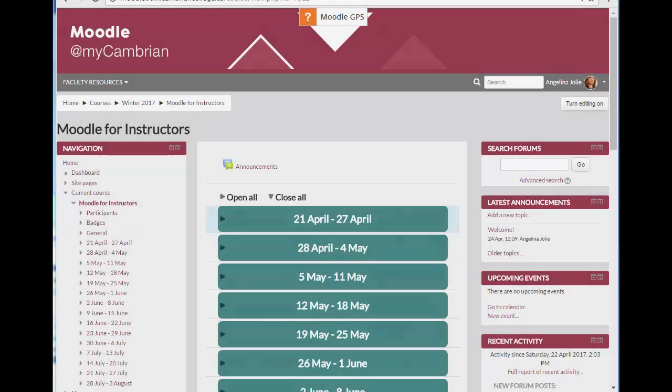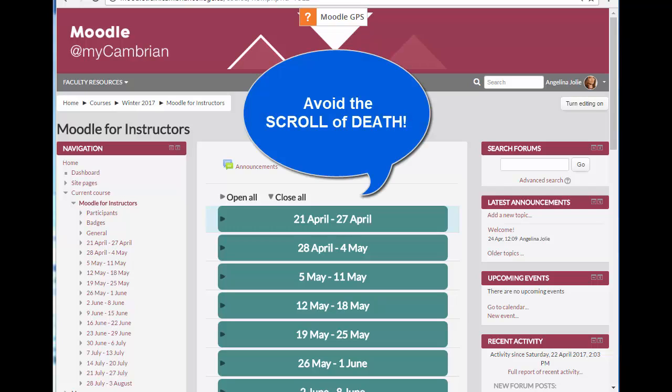In this video, I'm going to walk you through how to add a folder to your Moodle course so that you can group a number of related files and avoid having your courses become the scroll of death, or rather a very long list of files students have to scroll through.